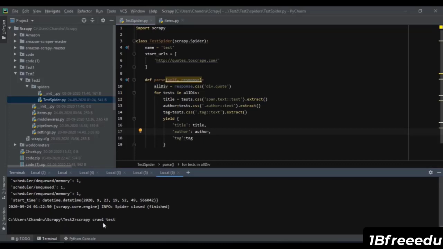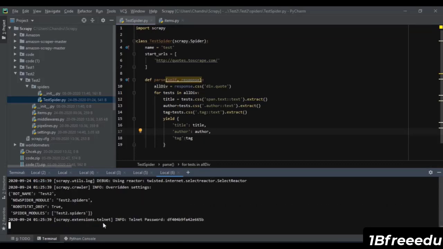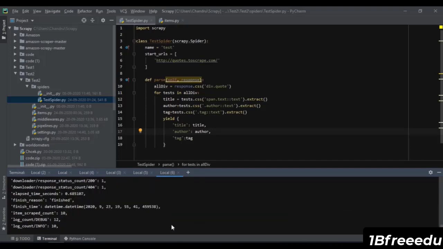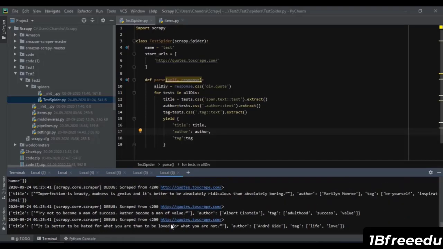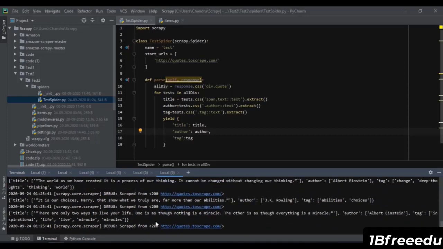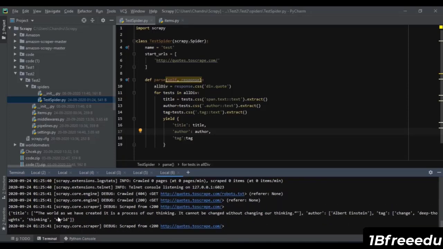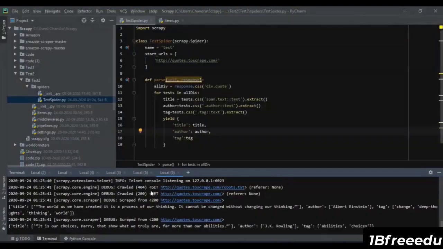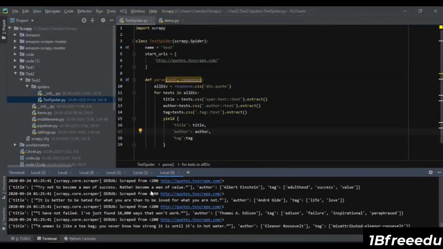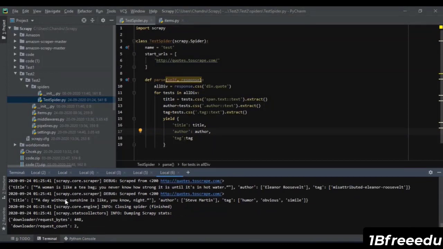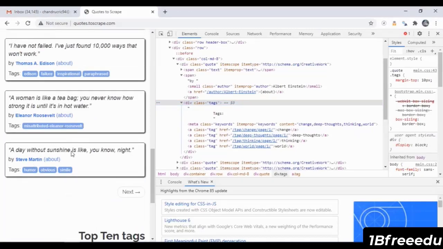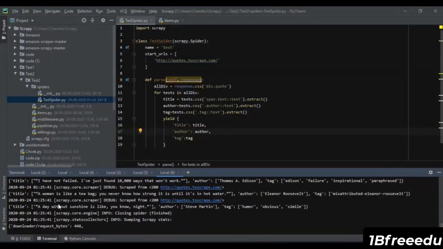Let me check if ideally all the text, tags and author information should be available. Let me see. Yeah, it looks perfect, right? All the information is available, all the 10. It started from the first one we created, and then let me see the last one. The last one is a day without sunshine. Yeah, it looks good, right? So you can see all the values are available here.